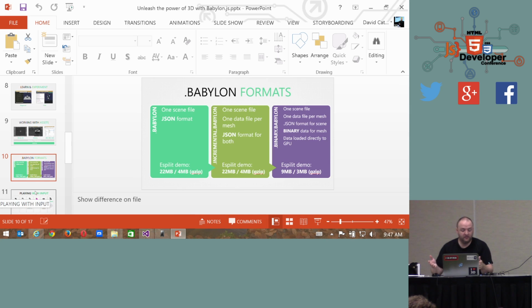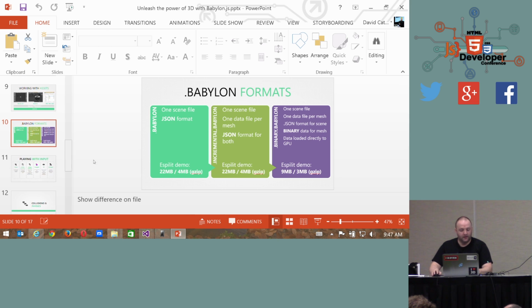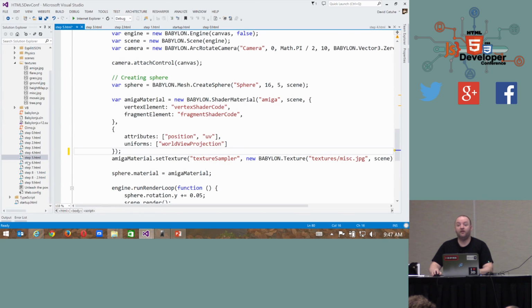We have this format. It's available for you guys. You can choose what you want to generate. So you export those from Blender? Blender, 3ds Max, whatever.